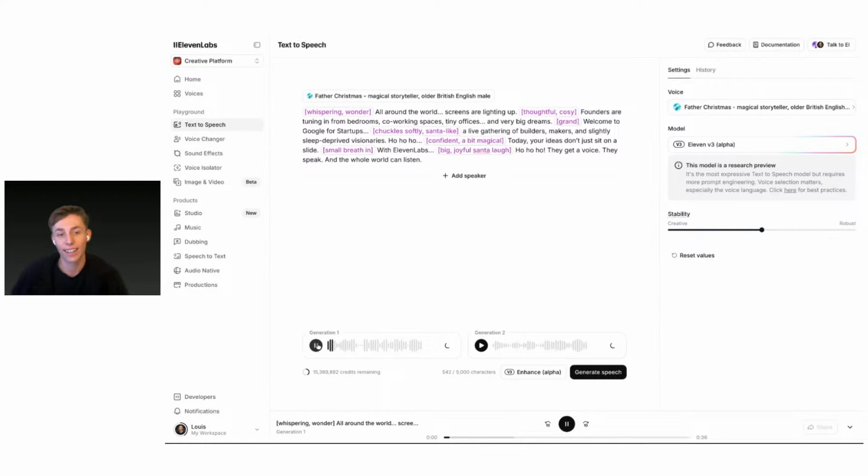All around the world, screens are lighting up. Founders are tuning in from bedrooms, co-working spaces, tiny offices, and very big dreams. Welcome to Google for Startups, a live gathering of builders, makers, and slightly sleep-deprived visionaries. Ho, ho, ho. Today, your ideas don't just sit on a slide. With ElevenLabs, ho, ho, ho, they get a voice. They speak, and the whole world can listen.